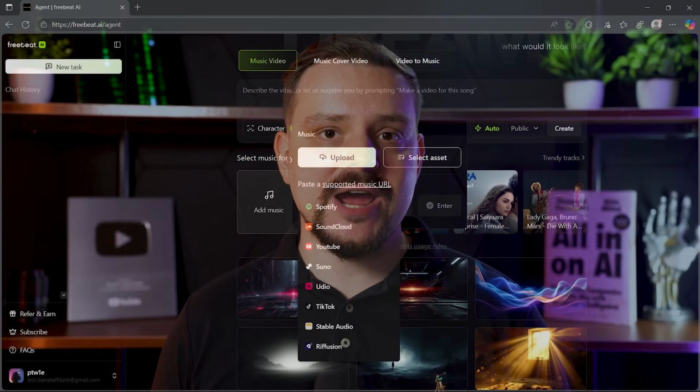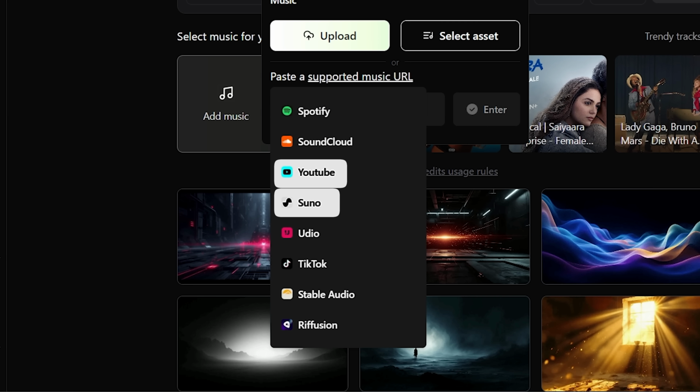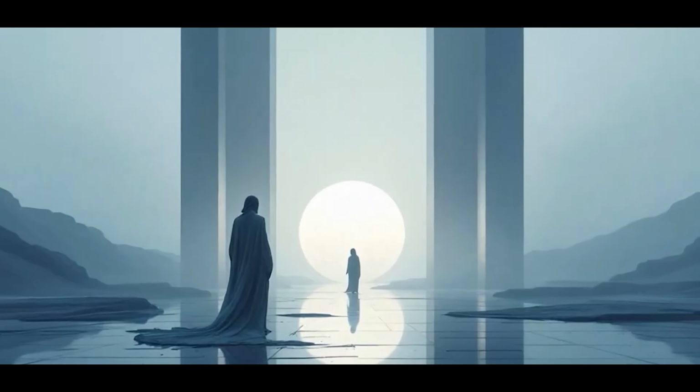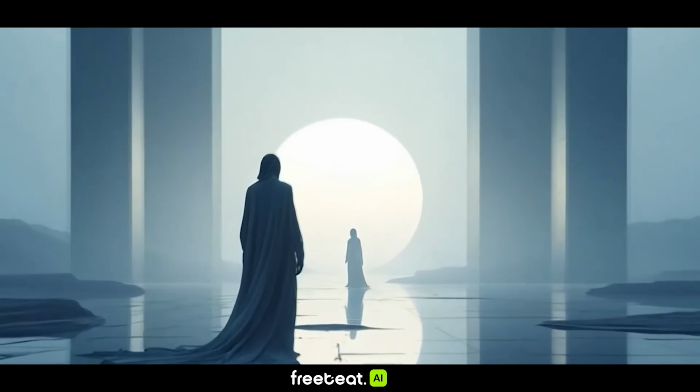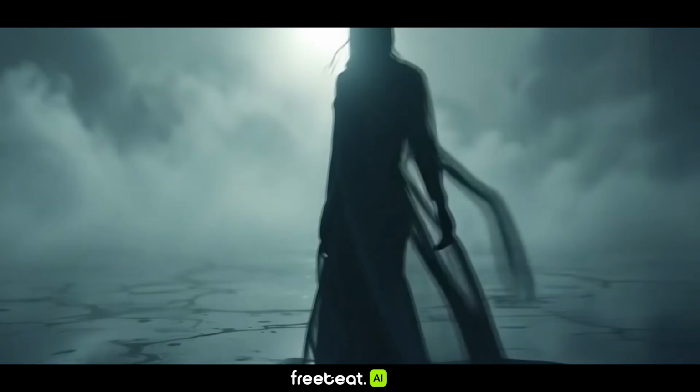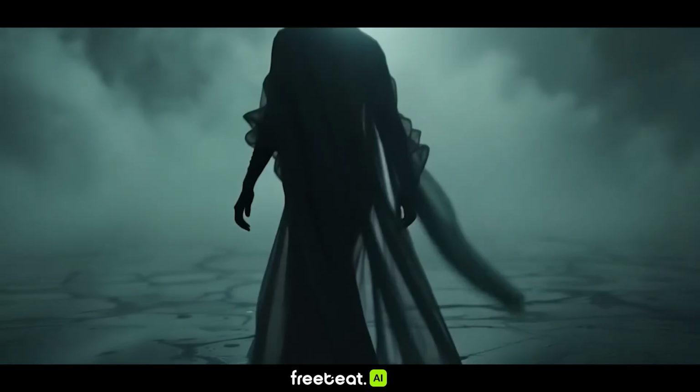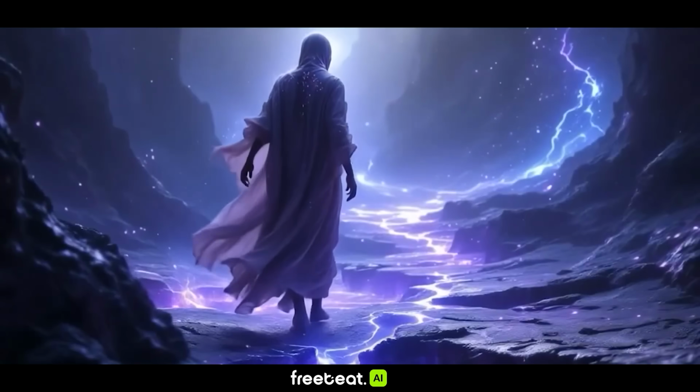Friends, it works with tracks from Suno, YouTube, Spotify, and so on, or you can just upload your own audio file. The artificial intelligence listens closely to your song and starts building movement that follows the rhythm. As the track changes, it shapes the transitions to match the energy.